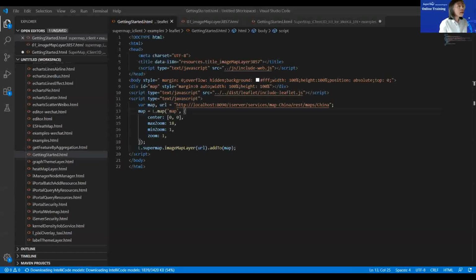So this is the examples page for iClient. You can explore many examples. This link.